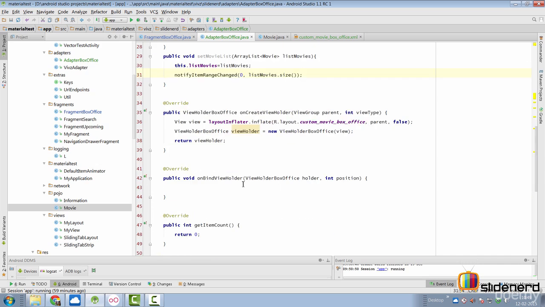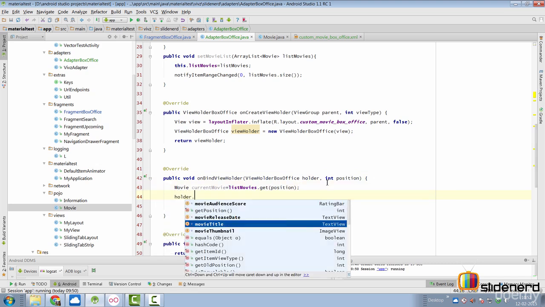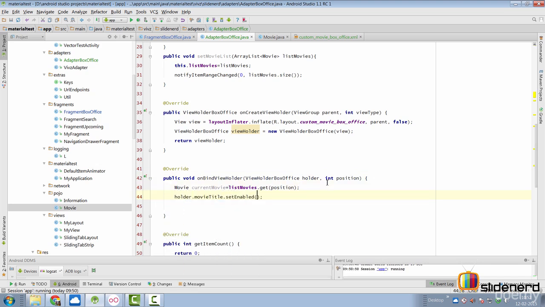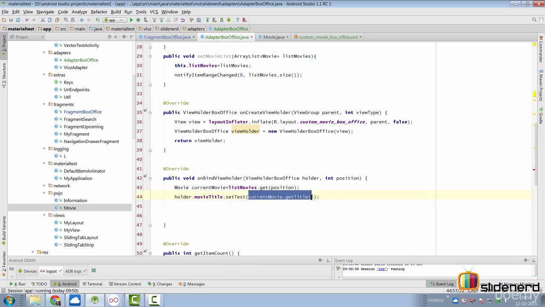So going down further, all we need to do now is use the view holder object and set data on its individual items. Get the current movie object from the array list called list movies by calling .get, and give the position that you are given as the second argument. Now use the holder.movie title and call set text on that, so that you can set the value of the text. So there you go, we have set our title.